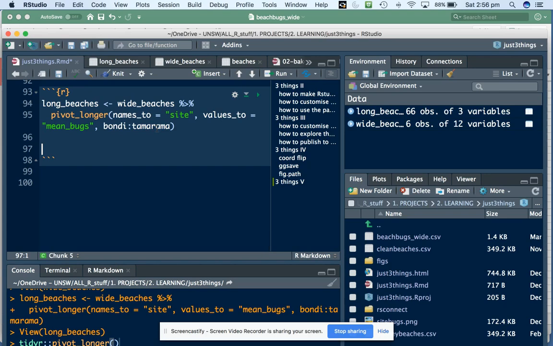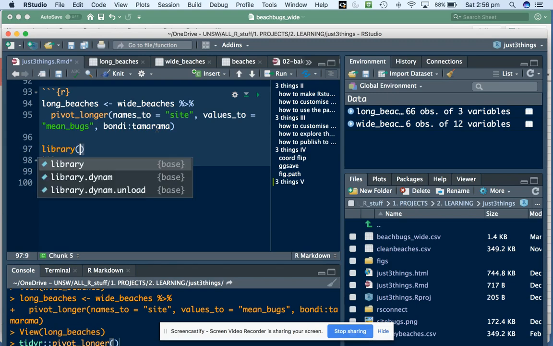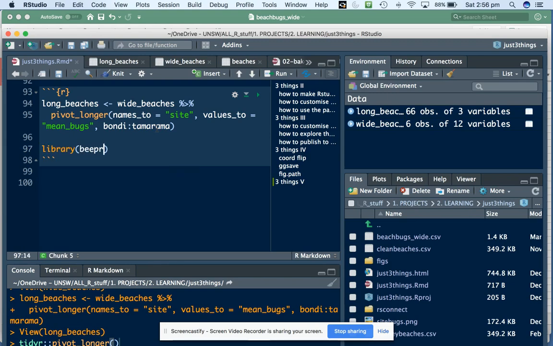And then the third thing is a fun package called the beepr package. And it's super useful if you've got cleaning code or modeling that takes a while to run. You can throw in a beep at the end of the code that will alert you when it's finished. So if we load the beepr package, you can just say, I want you to do me a beep.